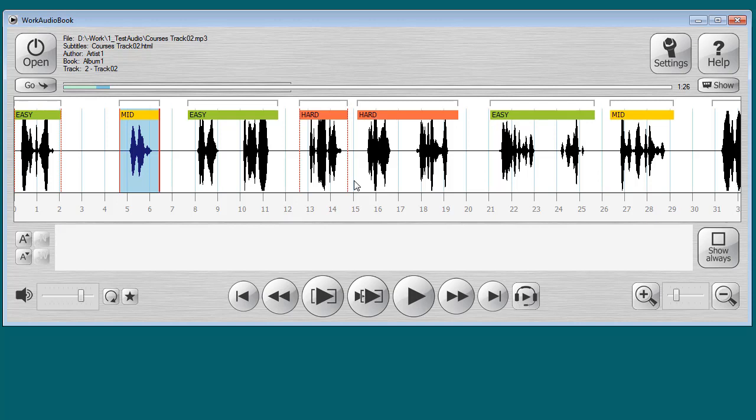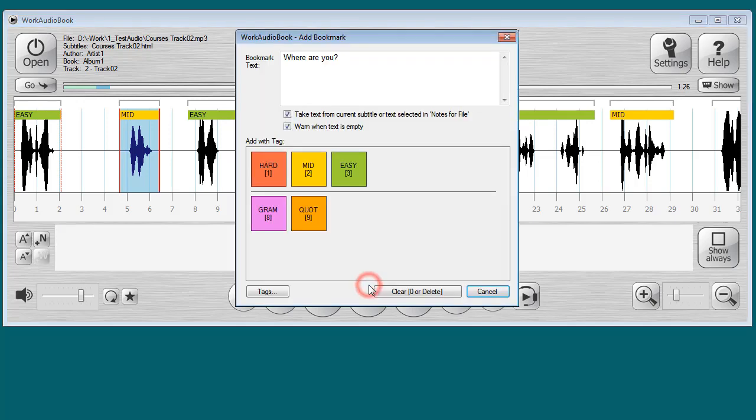In the current phrase, suppose we still have difficulties. Move on to the next phrase and mark the current one as mid or 2.